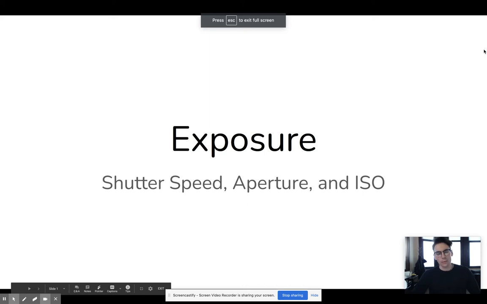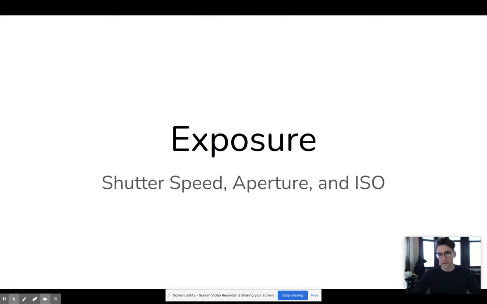Hello, everybody, and welcome. Today, we are going to be talking about exposure. Now, when we think about exposure, we're really talking about how do you get a good image using the three main components of taking any image, okay? And that is shutter speed, aperture, and ISO.